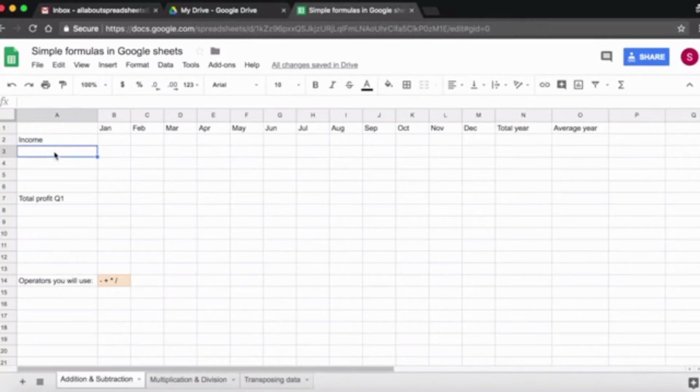Okay, now we're in A3. Here I want my expenses. I'm gonna tap return again. And on cell A4, I want my profit. I type tab to leave it and go to the right.